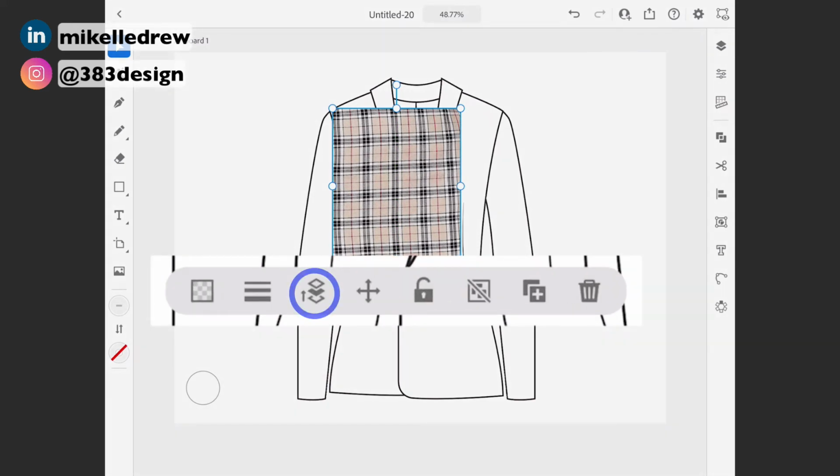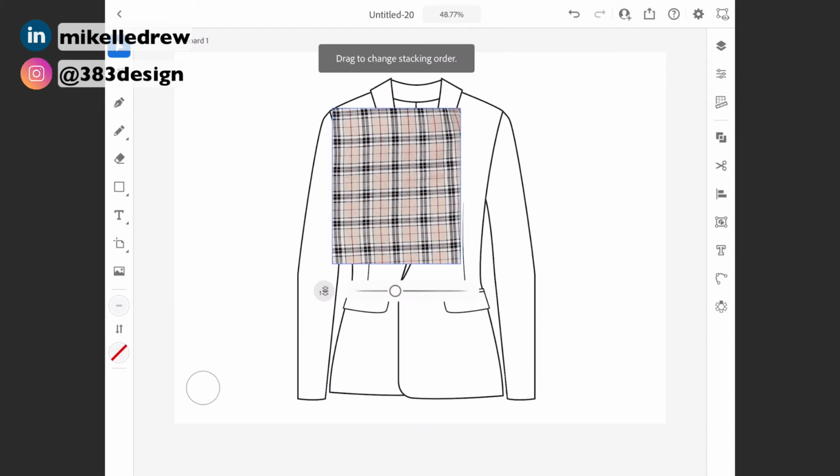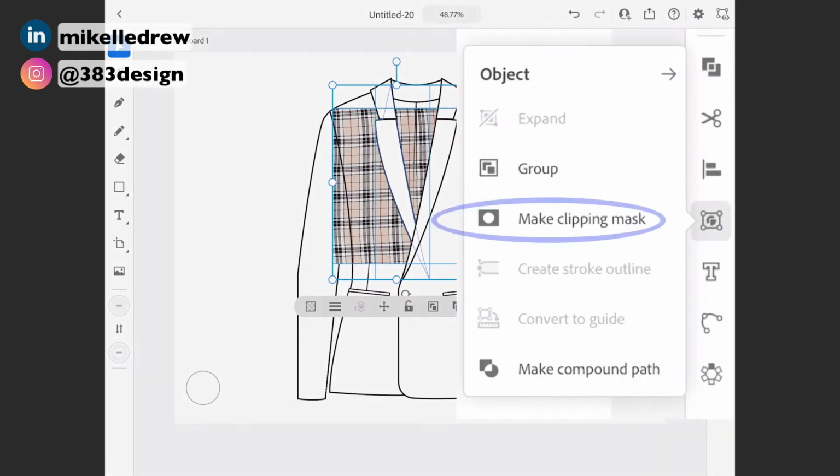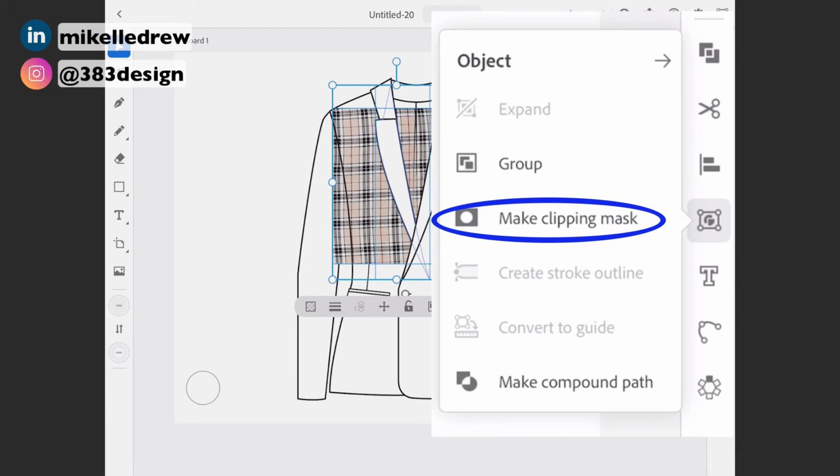Use the mini toolbar to send the swatch behind the object it should go into. And then select both the object and the swatch. Press the modifier key to select the two objects at the same time. And then tap the Make Clipping Mask icon.